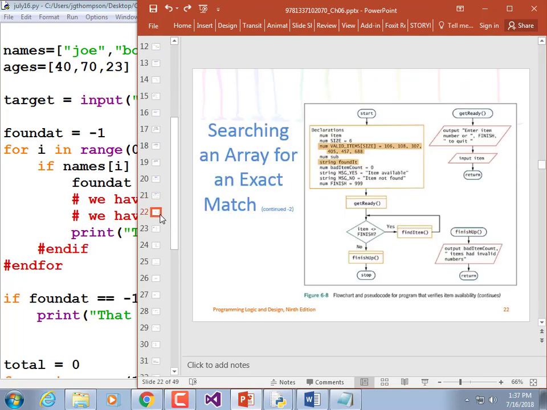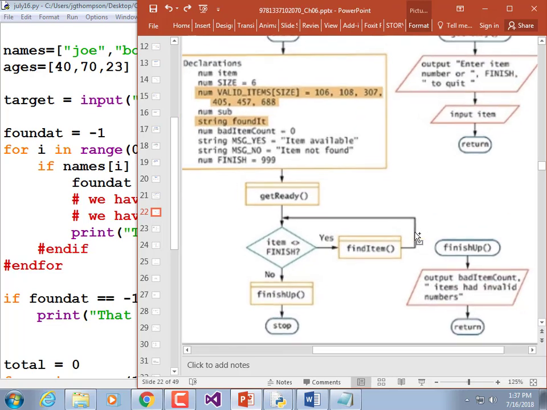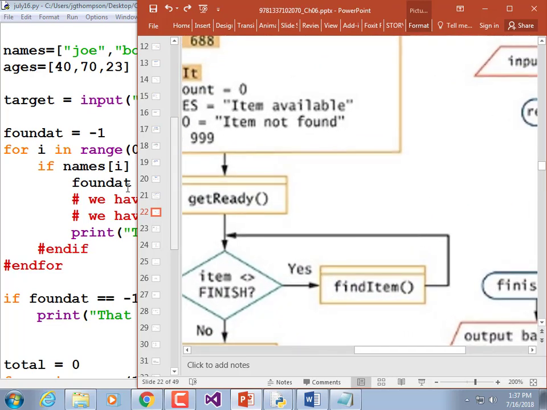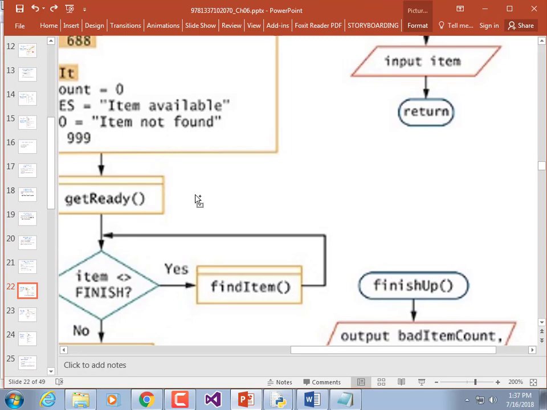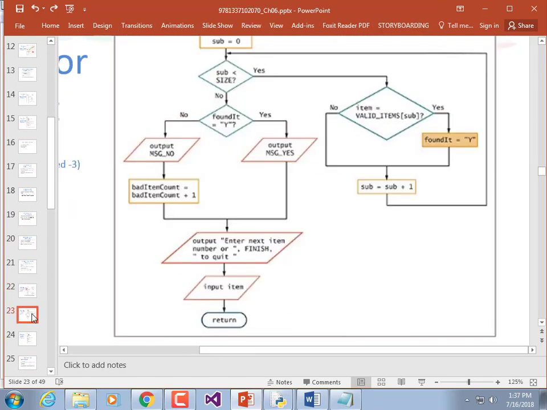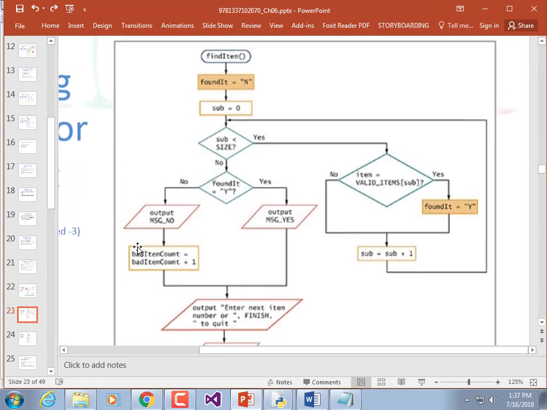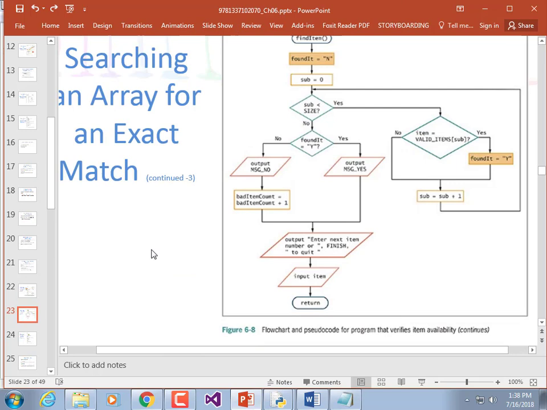And they show their own little flowchart, but they break out find item as its own function. Notice they don't even provide a flowchart for find item. They just put a little block right here indicating that it supposedly exists. Maybe on the next slide. Yep, there's find item. It's similar to ours, right?